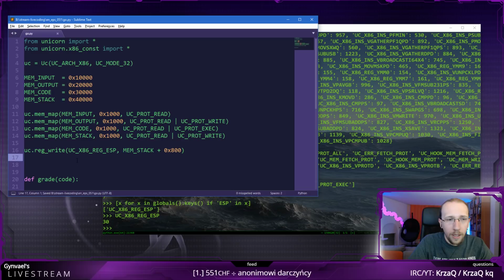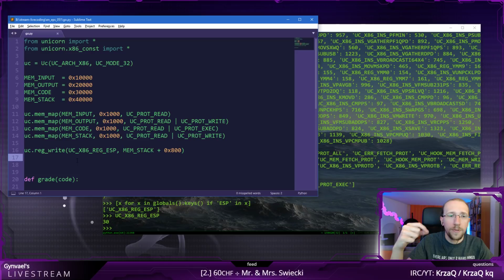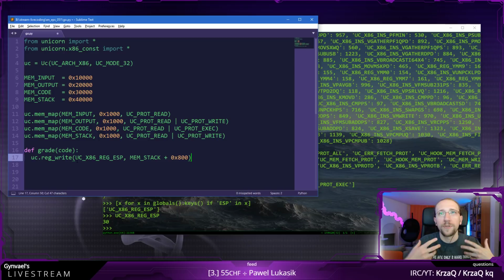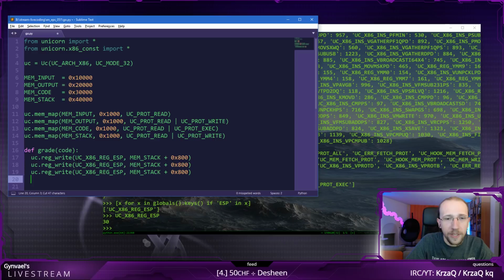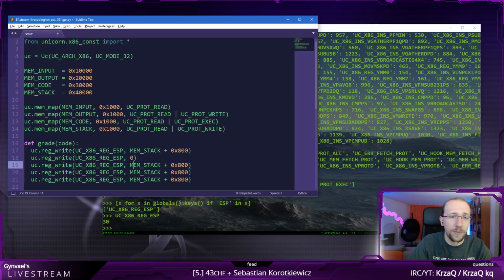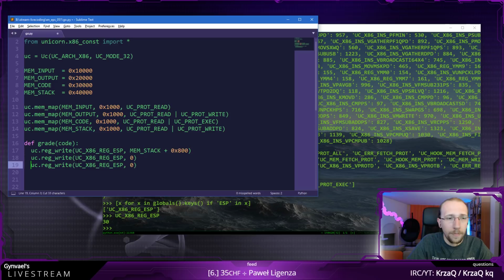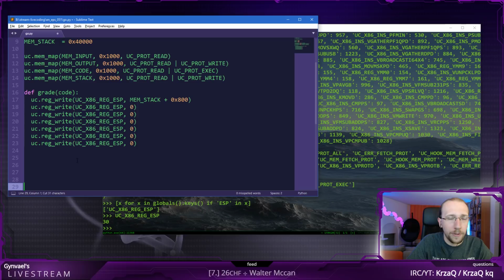Then I am assuming that the starting point for my code is going to be somewhere, but I need to reset the register values anyway. So I'll do it here, because I need to reset all the registers. Most of the registers will be set to zero though. So let's maybe copy this. But not all the registers, actually. Yeah, perfect. Programming by copy-paste, that's my next book.